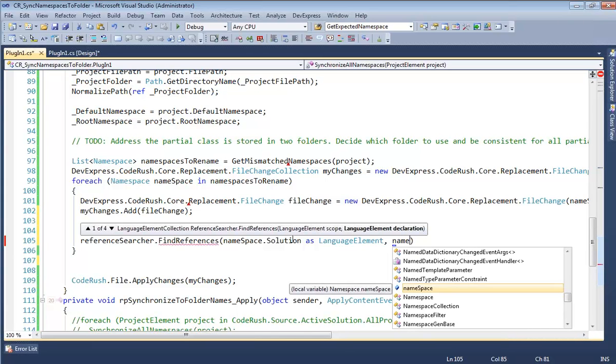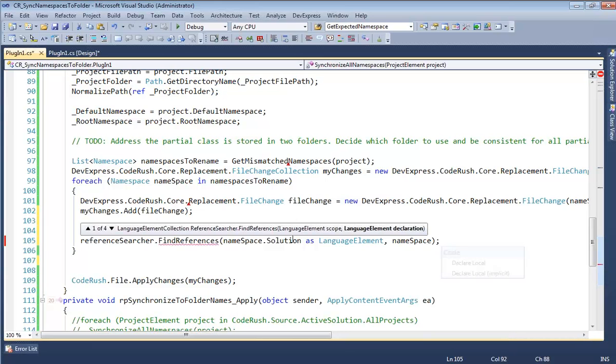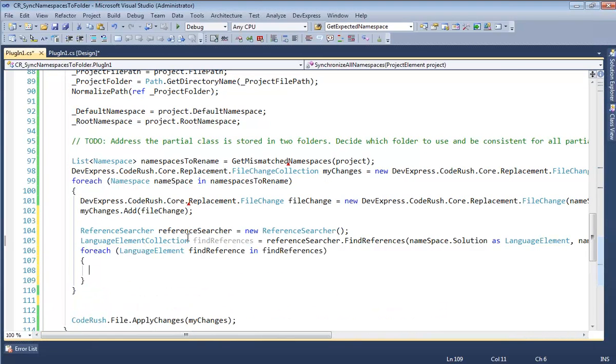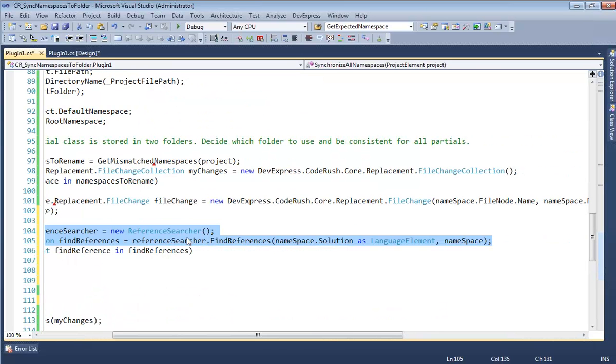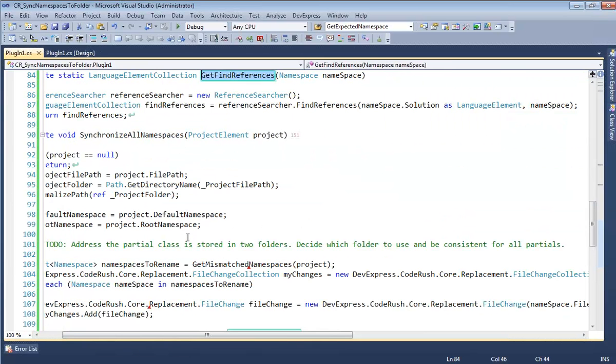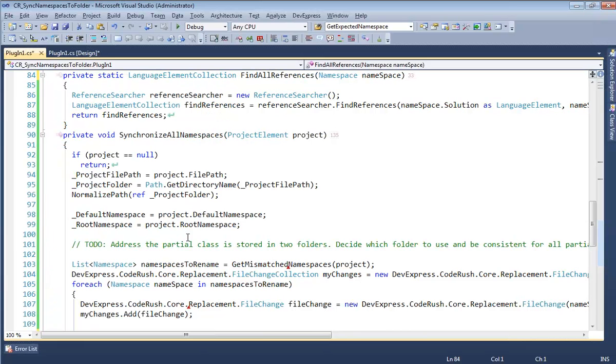Okay? Can you imagine having to write code to do this by hand? Doesn't the DX core just provide you so much stuff? There you go. And then so we've got our references, and what we might want to do is a for each on this, but we might want to pull this out, and we'll call this get all references or find all references. And so what that will do is find all references to a particular namespace that we pass in. Okay, so this will include using statements, using directives, and also the inline reference to a type where it is within the namespace.